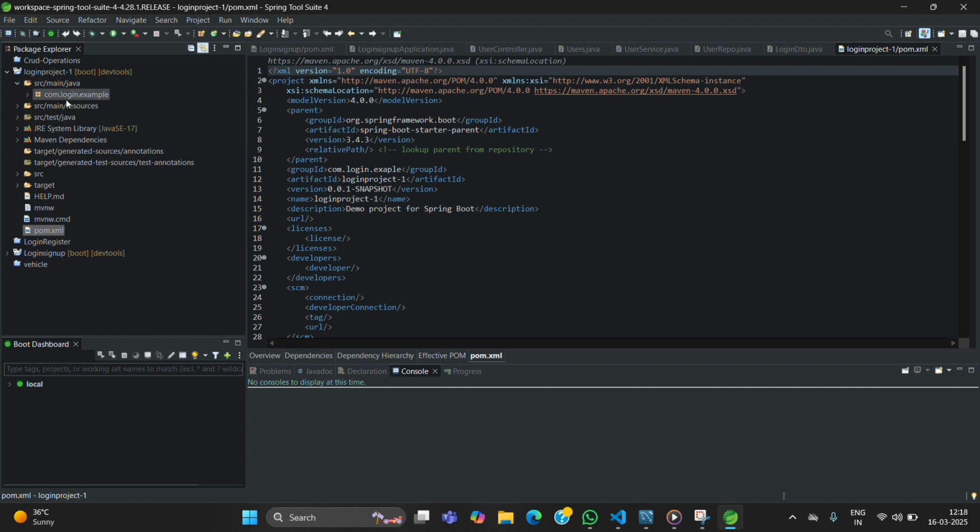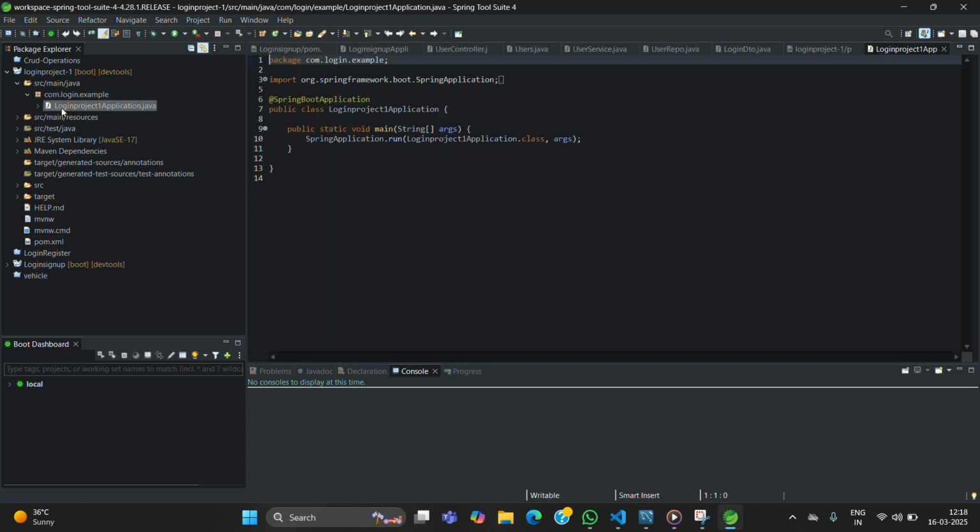Next, go to src/main/java, and this is the main package of this project. The package name is com.login.example. Inside this package is LoginProjectOneApplication.java. This is the main method of Java, present in the main package. First, here our project starts. First, we need to create a controller package. Inside that controller package, we need to create a Java class named UserController.